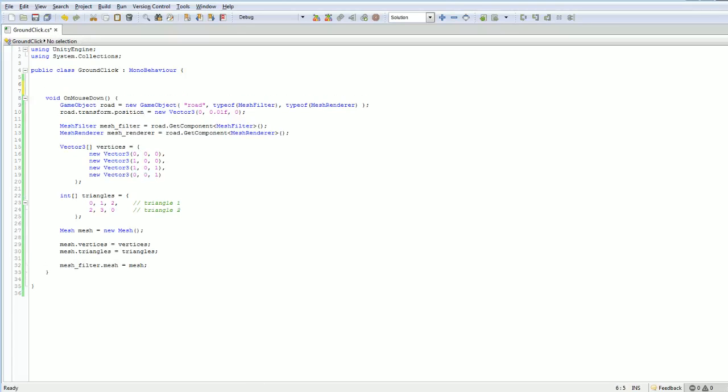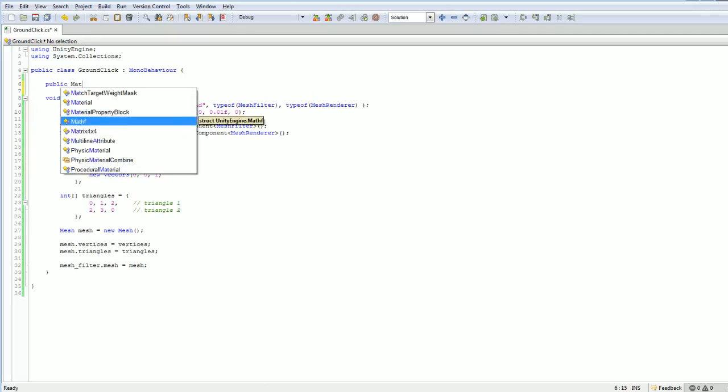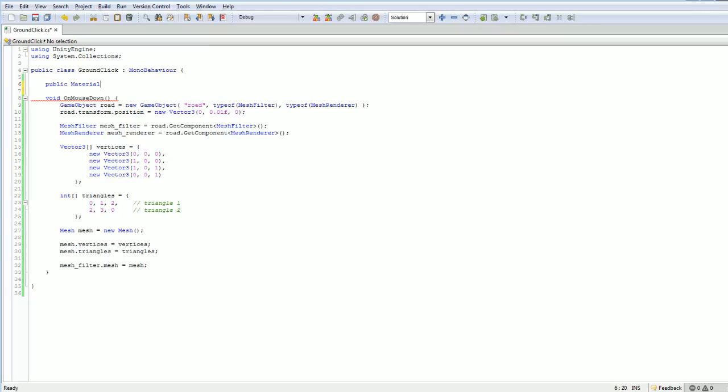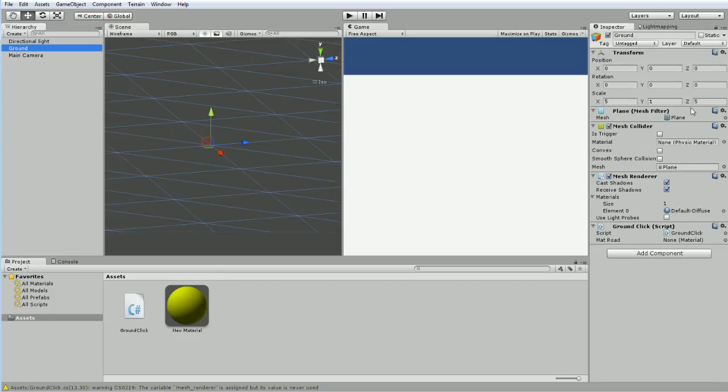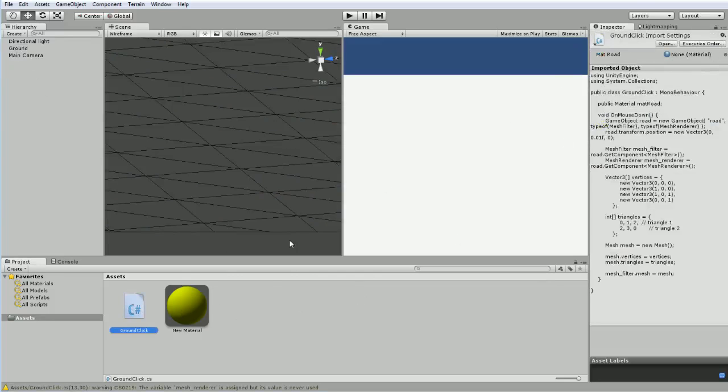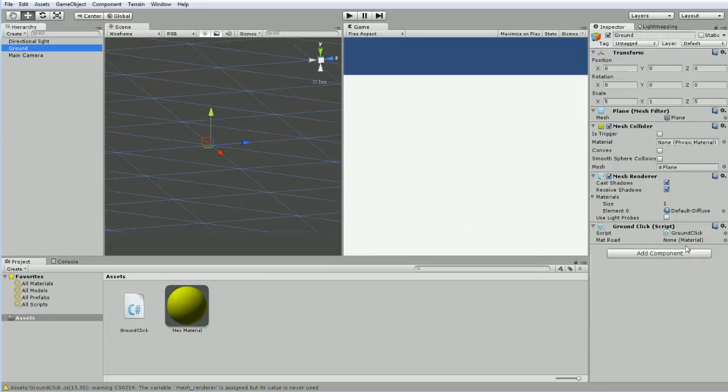In our ground click script, we're going to create a public. We're going to ask for a material, and we're going to call it mat road. Okay. So if we go to ground, we can see that there's a spot for the material, and in fact on the script itself there's a spot for the material, and that's quite cool because you can apply a default on a script wide level, and then in your object, now it didn't populate it right away, what we're going to have to do is just reset the script, but then you can see it takes the new material.